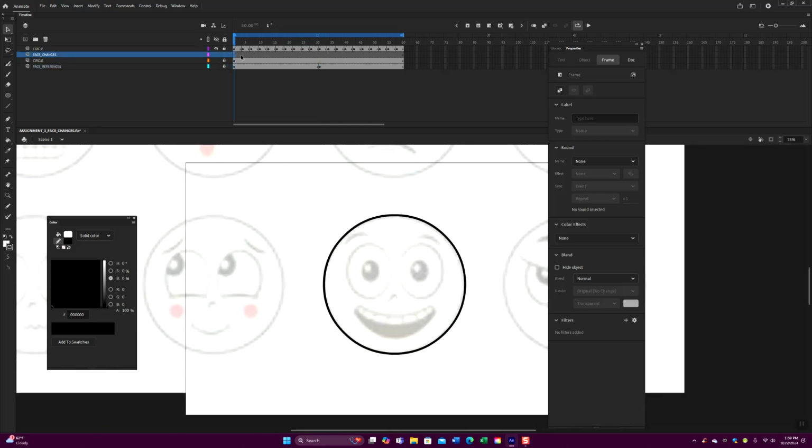All right, so every 3 frames there'll be a new drawing. So what I'm going to do is go to frame 4, hit F7. That's an empty keyframe. We haven't put anything in there yet. There's no drawing in there yet. So let's go to frame 7, and just every 3 frames hit F7. Okay.